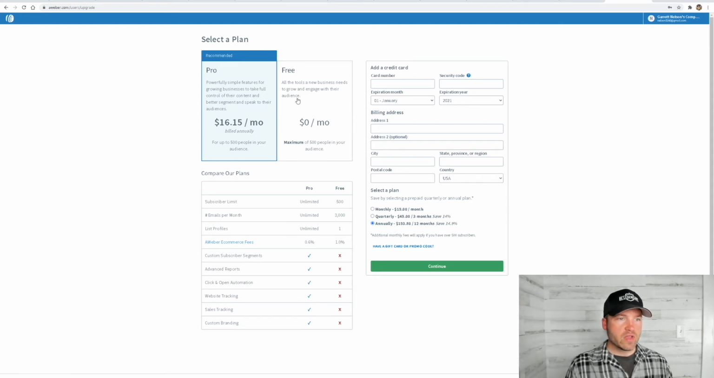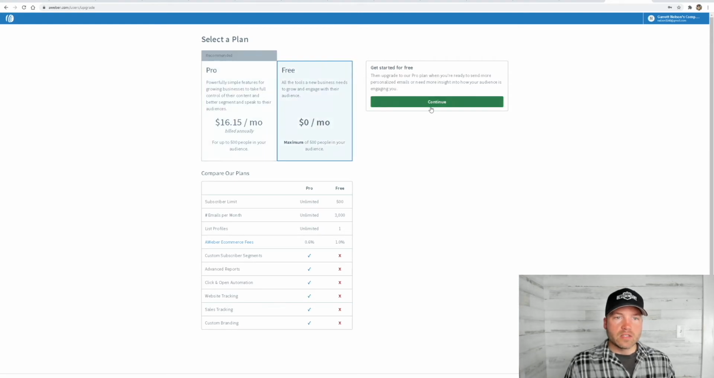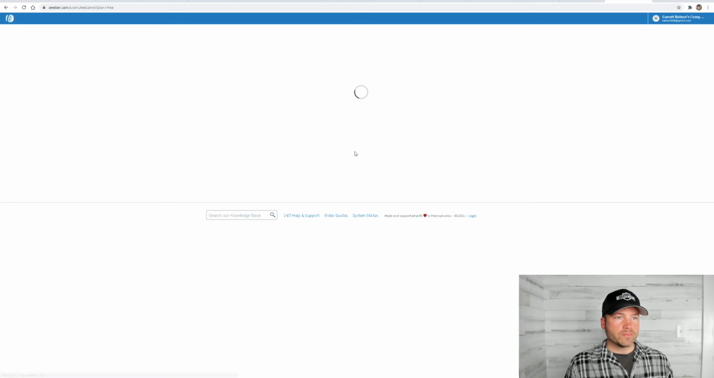So we'll just select the free account. You can see the pro account is only $16.15 a month. So if you decide you need to upgrade, totally fine, you can do that, but for now we can just use the free account. Okay, so we'll go ahead and hit continue.